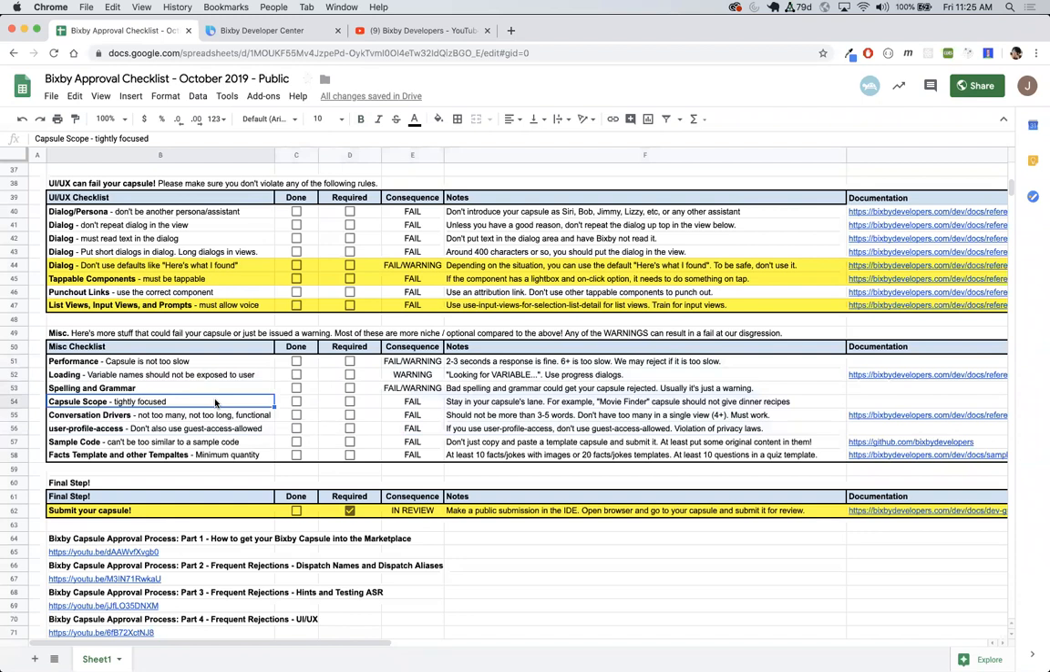And keep your capsule in its lane. You don't want your capsule to tell the weather and then book you restaurants. We want each capsule to have its own identity and to do one thing and to do one thing good. Conversation drivers, not too many.